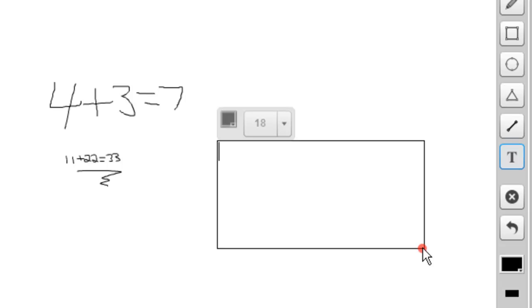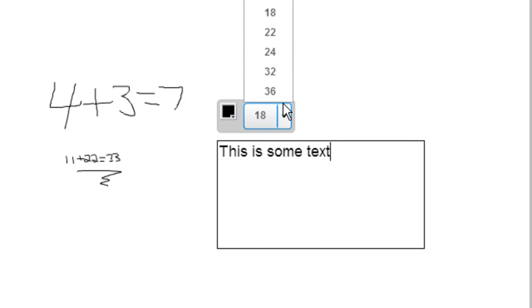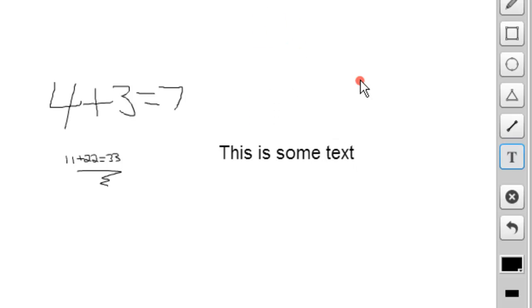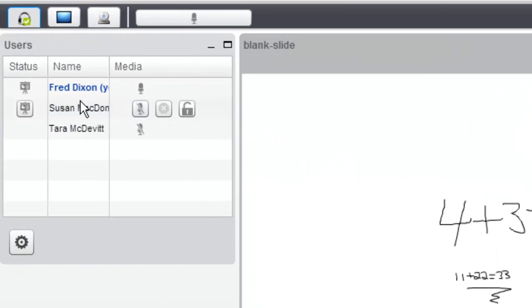You can click and drag a box, and then inside that box you can type in whatever text you want. You have the ability to change the color of the text, and you can also change the font size as well. When you're done entering text, just hit enter. And for all the whiteboard operations, if you want to undo any of them, you can just click the undo button on the whiteboard toolbar.